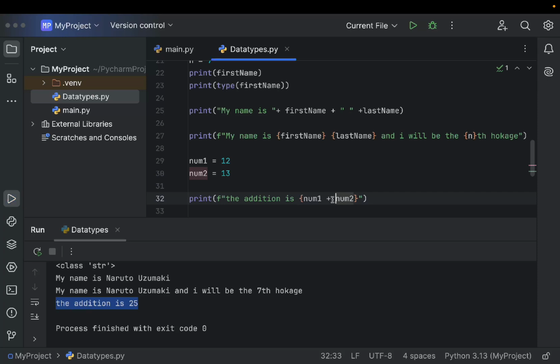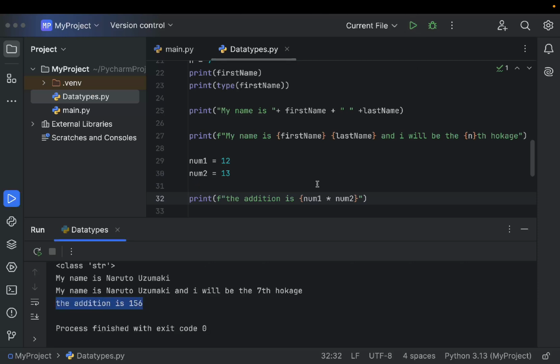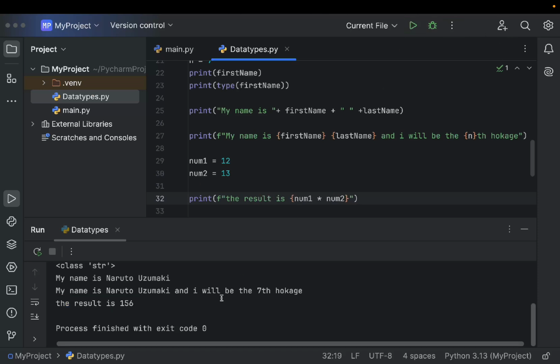We can do other calculations as well. So if I write here multiplication and run the code, you can see it prints the multiplication result. So the result is 156. So you can see there is a beautiful use case of string formatting.